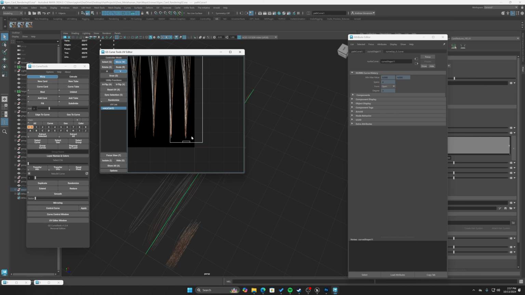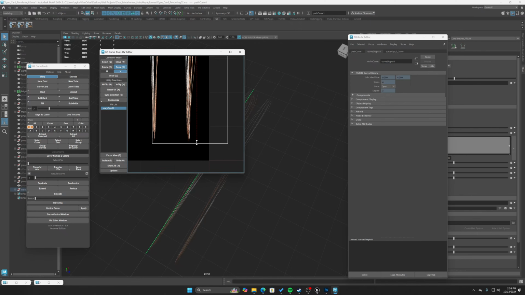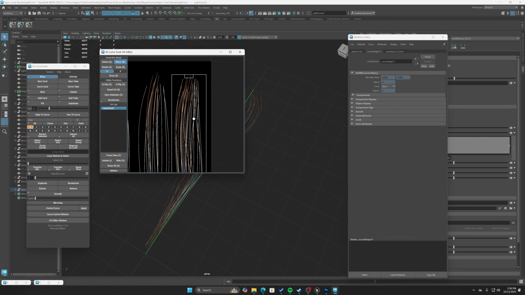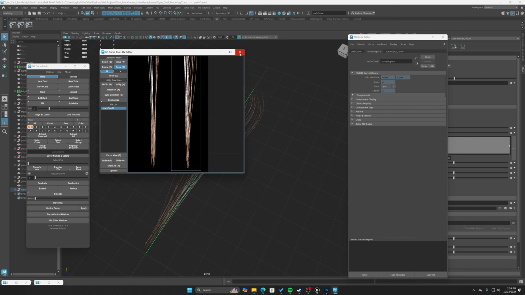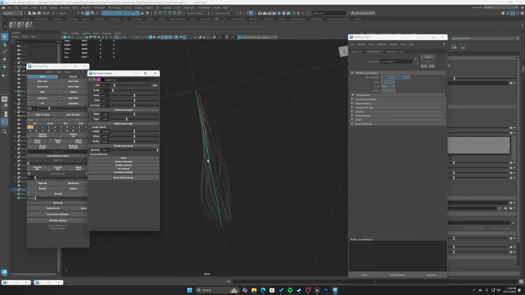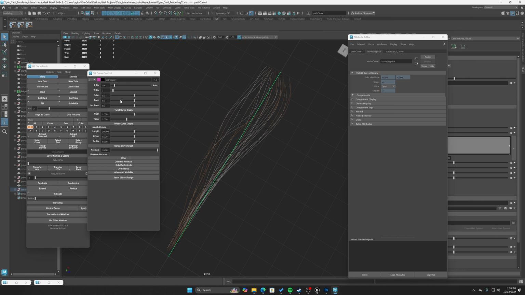I believe the way this works is this is the root, the little square. So flip. Okay. Scale it. Duplicate.